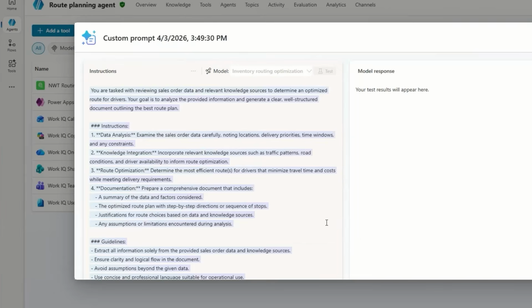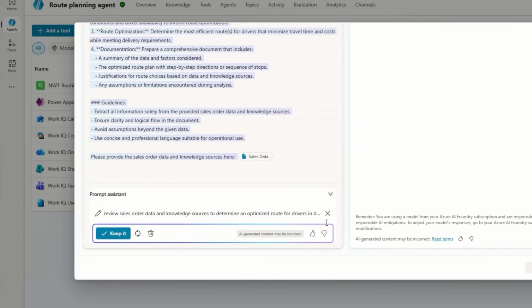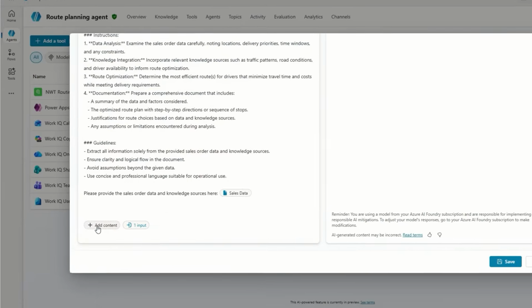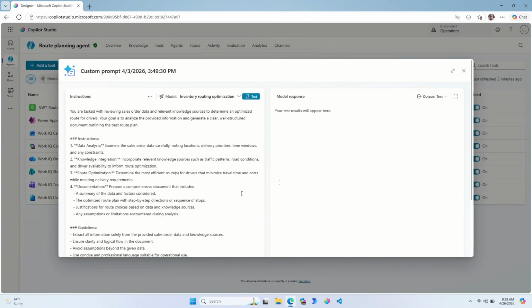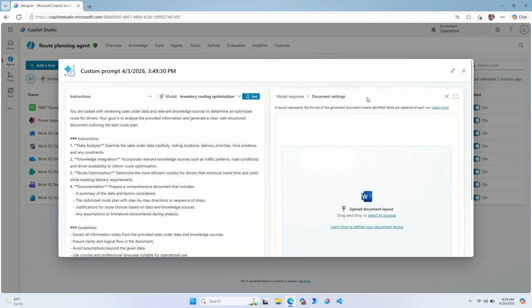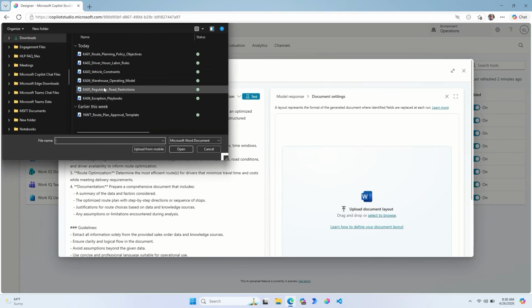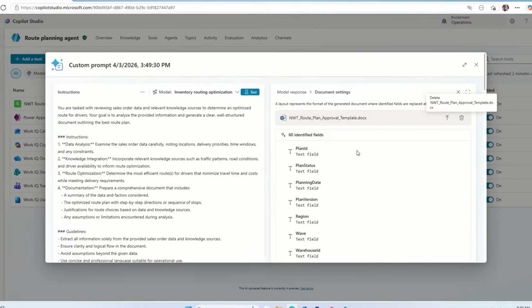The instructions even include suggested inputs for knowledge sources. Let's accept the suggestion and review the output. Prompt outputs are no longer limited to just text or JSON. Outputs can now also be created in the form of documents based on the document layout provided. Let's use a route planning template. Copilot Studio will identify and map the fields in the template and use that as the basis for authoring the document.